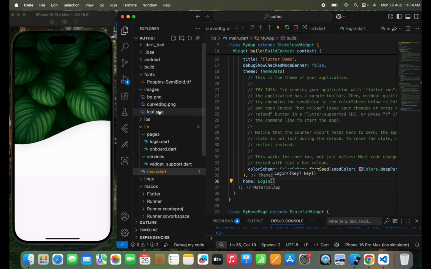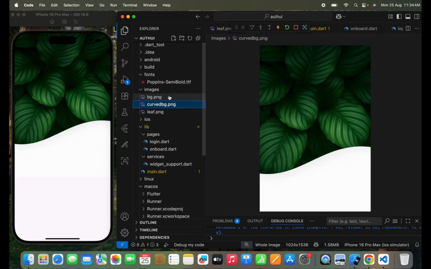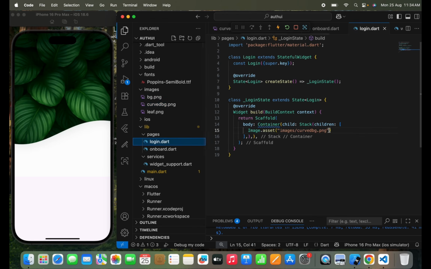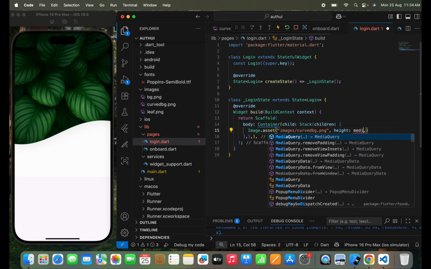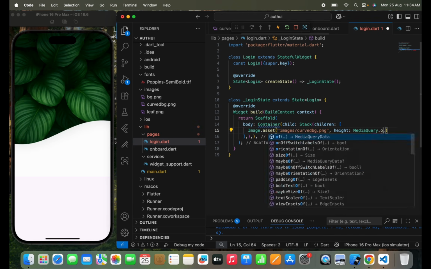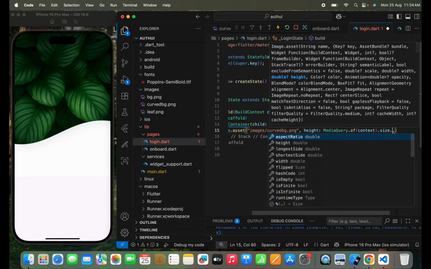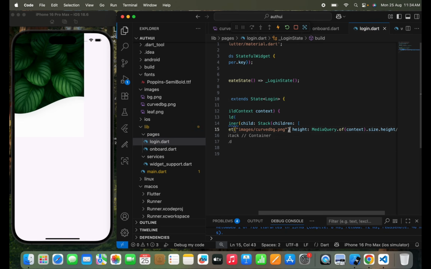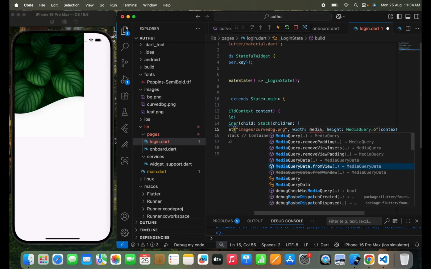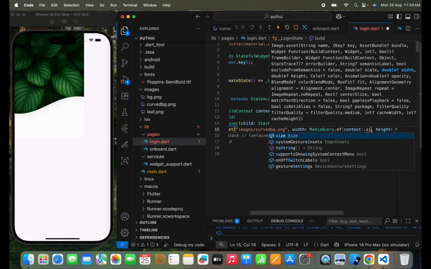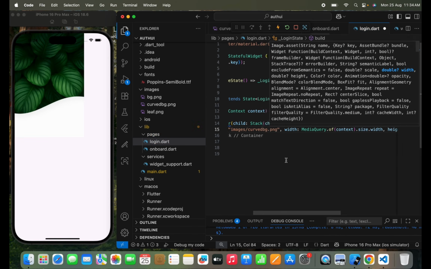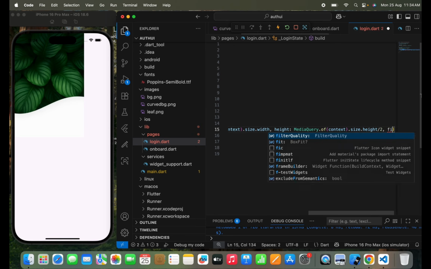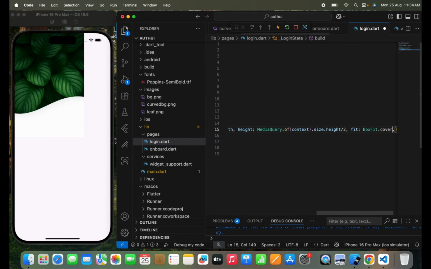Okay, so this is the image that we are going to pass. The height of this image is too much, I don't need this much. So I'm going to just manage this thing. I just need to pass the height, and in the height I'll use MediaQuery.of(context).size.height, and we can divide by 2. And here I just need to pass the width as well, which will be MediaQuery.of(context).size.width. Now I just need to use BoxFit.cover, so that it can simply cover the part that we are passing.